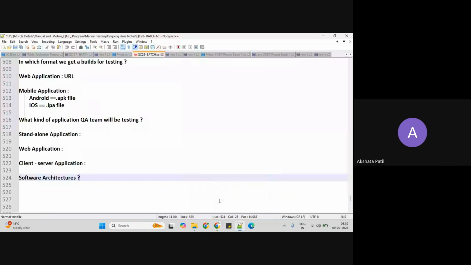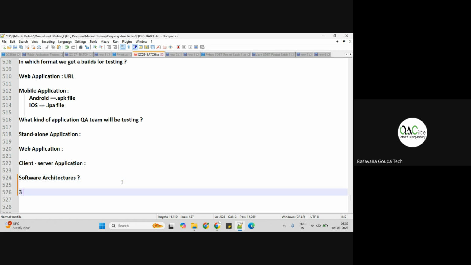In the last class, we were discussing software architectures. One-tier architecture and two-tier architecture are completed. I hope you have taken the diagram of three-tier architecture. Did I give notes for three-tier architecture? No, sir. Now write down the answer for three-tier architecture.